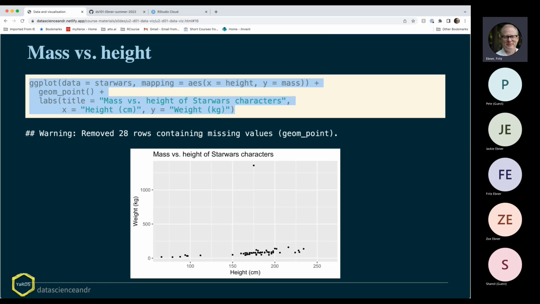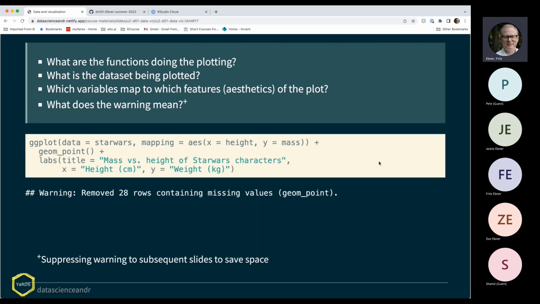Let's go back to the slides. All right, so lots of questions, right? What's doing the plotting? What data set is going to get plotted? What variables am I mapping? There's a lot of things I have to define. And then what does this warning mean? I already told you what it meant. But when you see warnings, generally they're fairly descriptive. Then you want to go back in the data and see, really, are there 28 rows that don't have data in them?